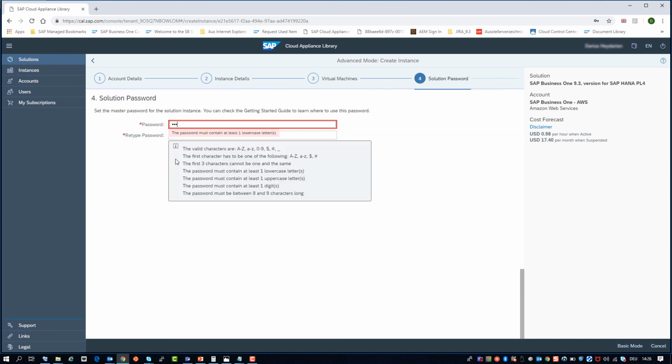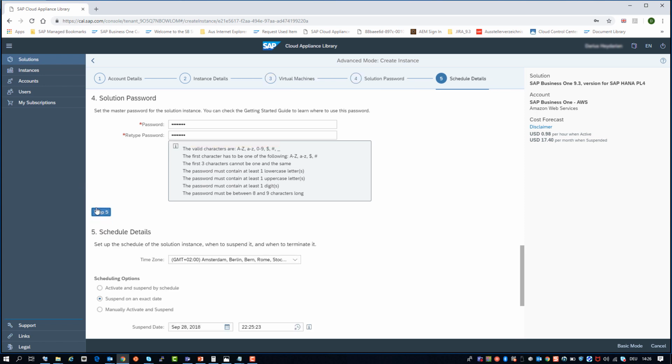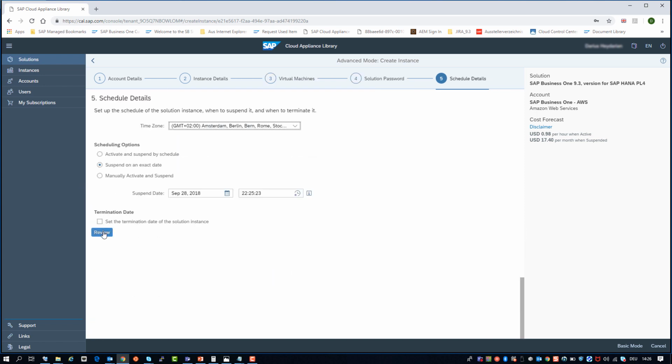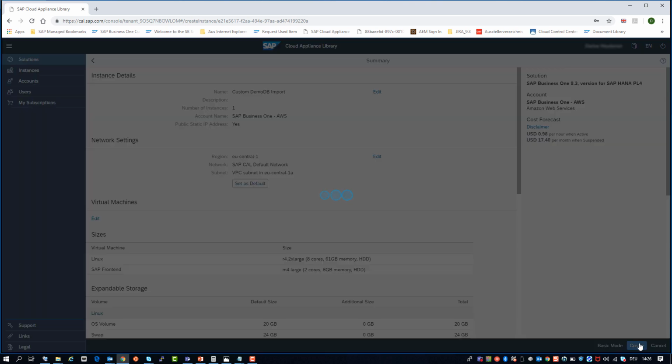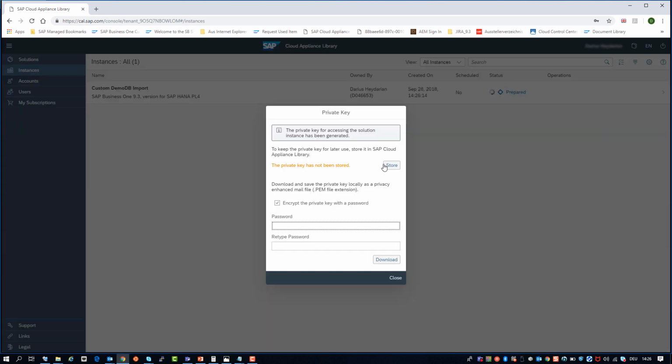We will also select public static IP address and choose a password. And then we will create it. This will now take approximately 80-85 minutes. So we will continue soon with the recording.